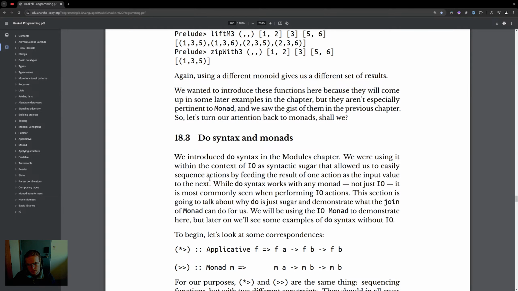This section is going to talk about why do is just sugar, and demonstrate what the join of monad can do for us. We will be using the I/O monad to demonstrate here, but later on we'll see some examples of do syntax without I/O. To begin, let's look at some correspondences.